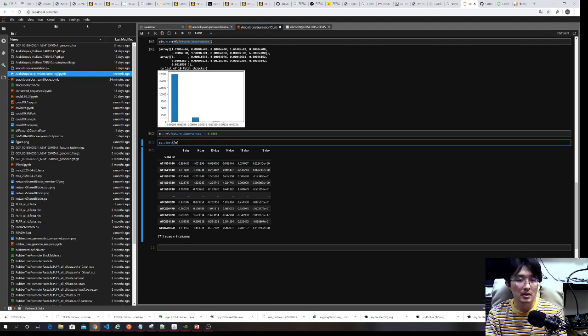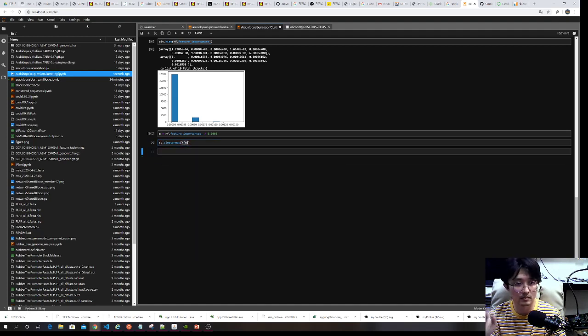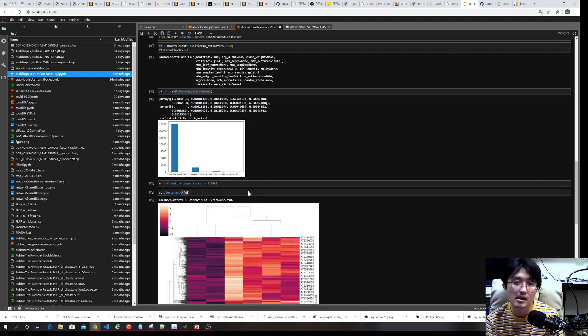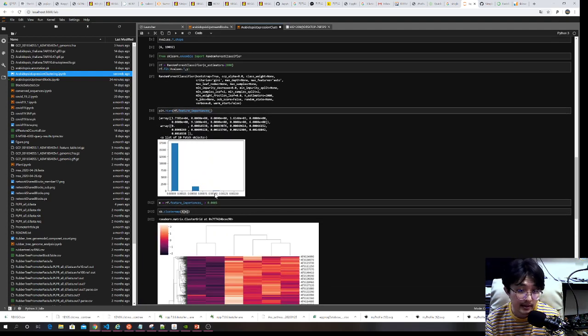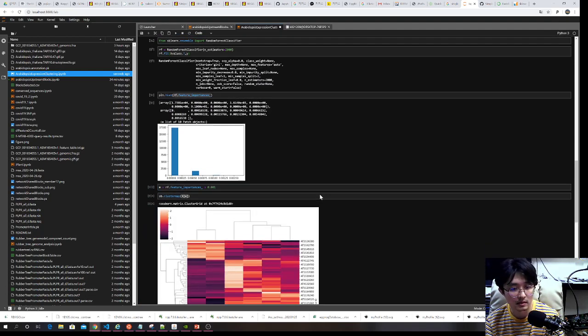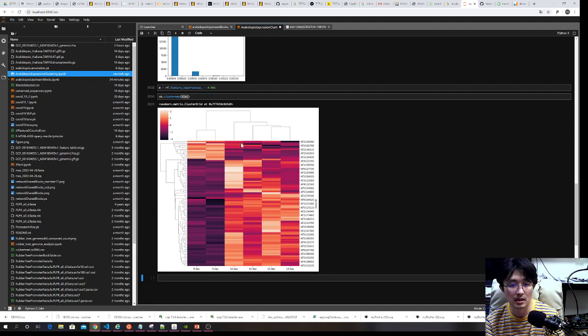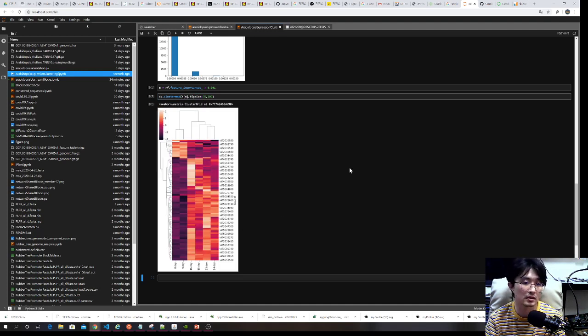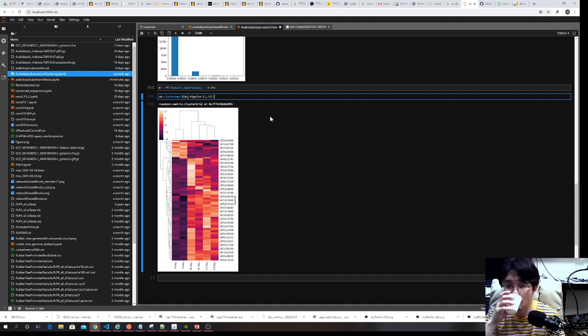Okay, let me cluster it again. Clearer. And we can increase this one like this. And now you can see it is more clear than before. So I will use this one. Figure size 5 wide by tall. Good. Seriously, this is so good.